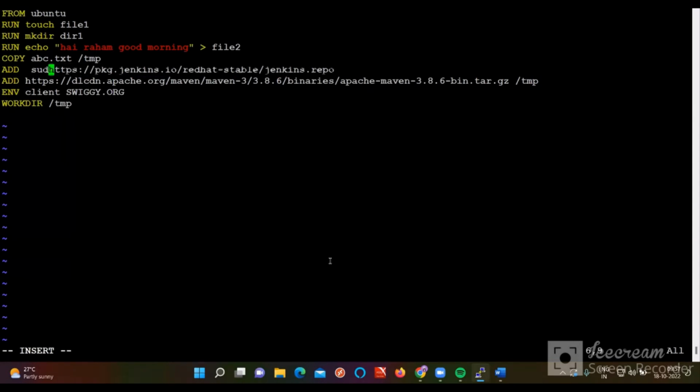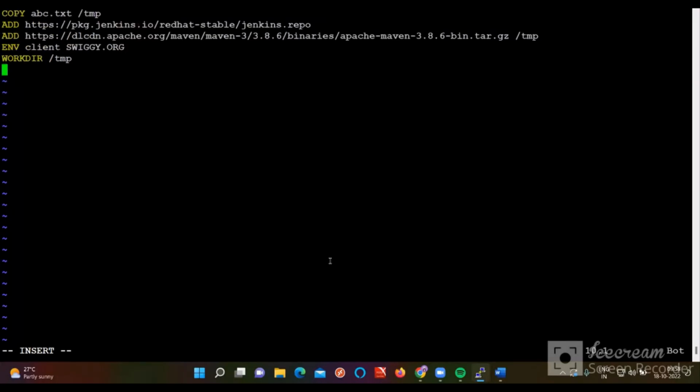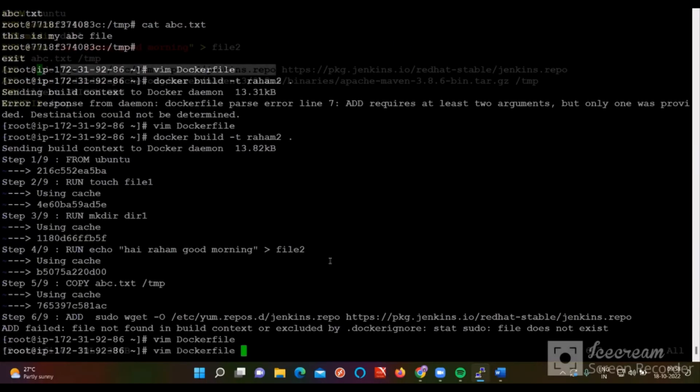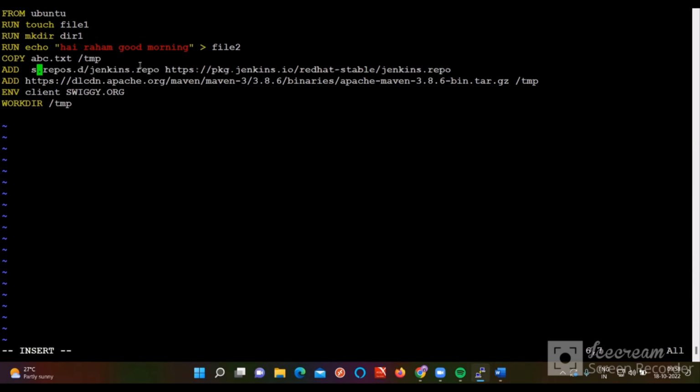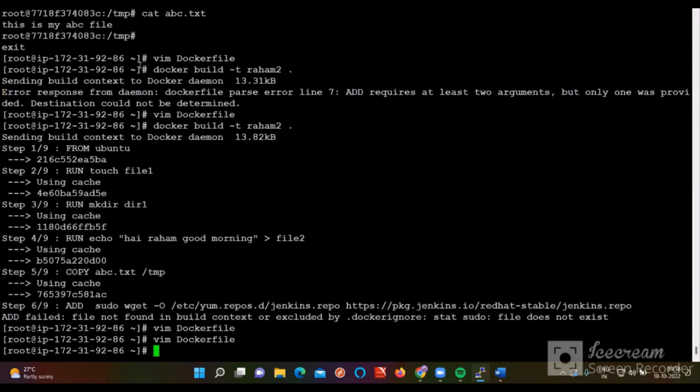Okay, just remove the destination here and you can, oh, wait a second. You need to be on this destination. So I'm going to remove this destination. Remove all of this, and give the destination at the end, like just give /etc here or /tmp here. Escape, shift colon, double Q. Build the docker image now.